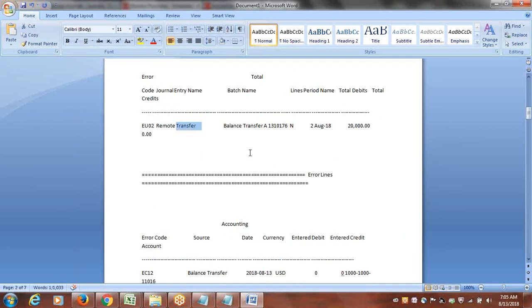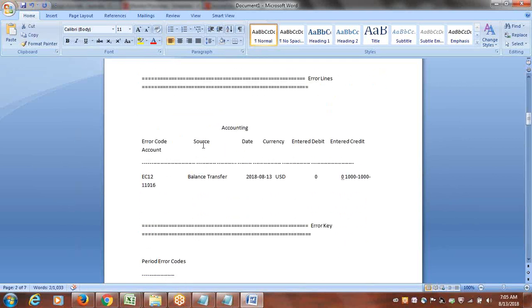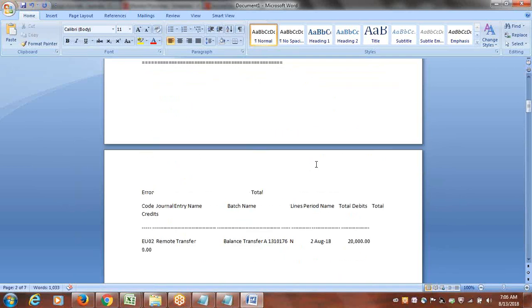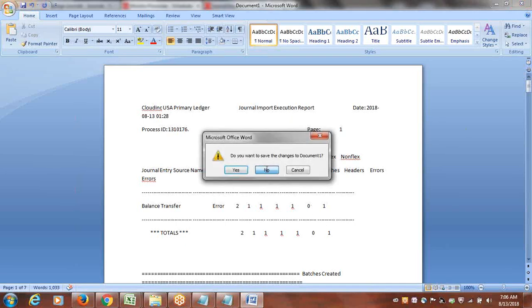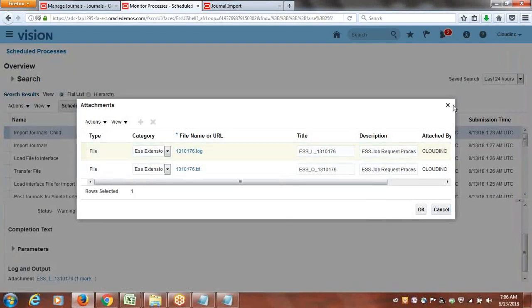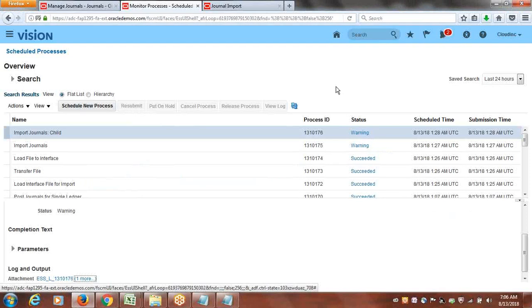So, remote transfer is not related to us. Journal code, journal entry name. This is the remote transfer. This is the source we selected. It is not taking the amounts which you entered. Okay, this could be a system side issue. You try in the environment which you have access to.